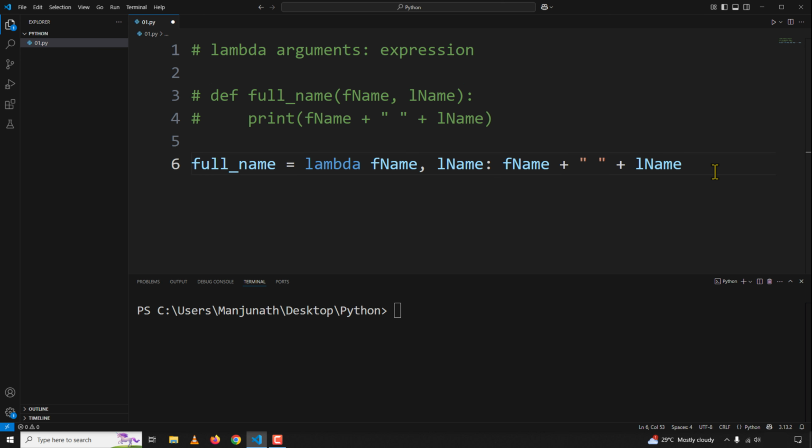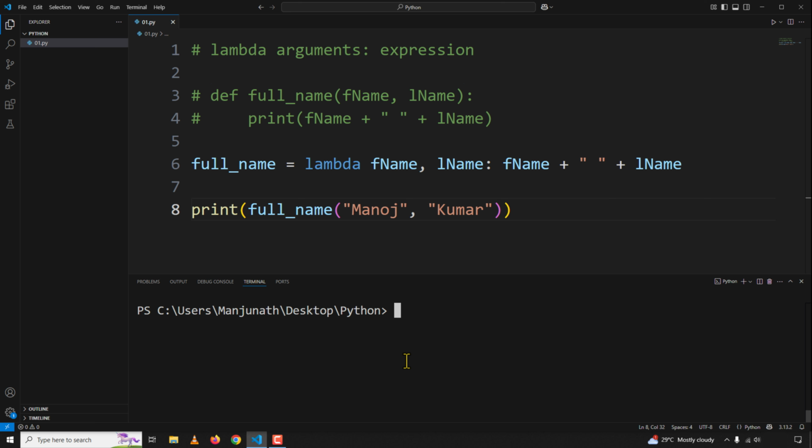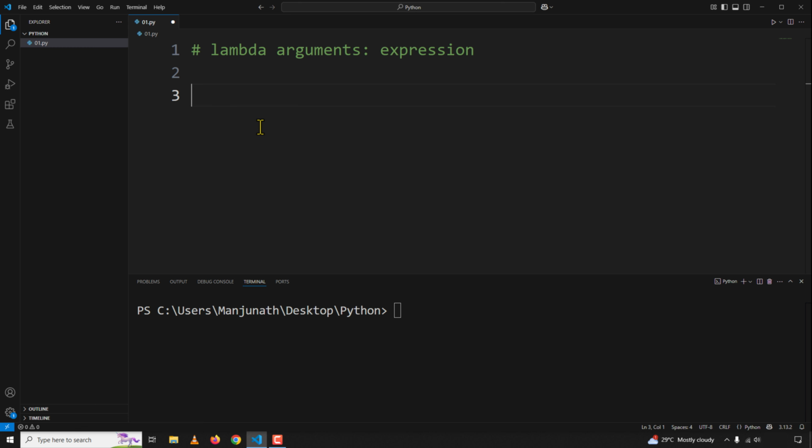Okay, next I will print and call full name and pass Manoj and Kumar. Alright, so when I run this, I get Manoj Kumar as the output. Okay, so it is as simple as this. This is our lambda function. Okay, now let me write a function to find maximum of two numbers.